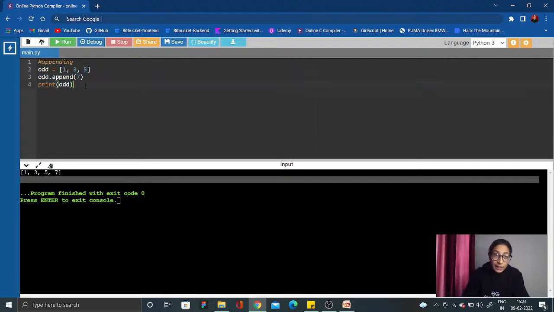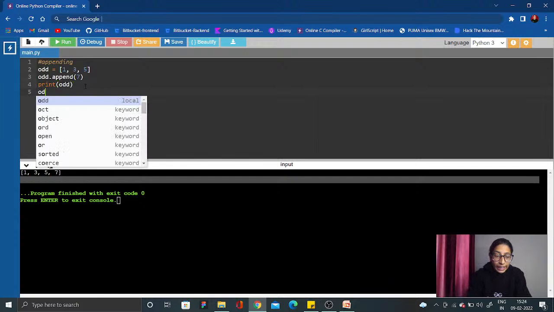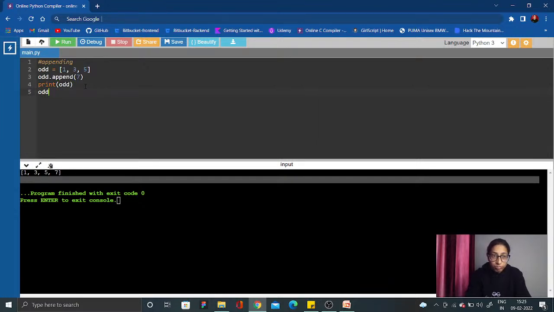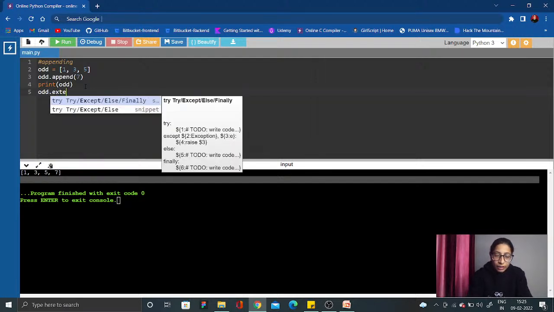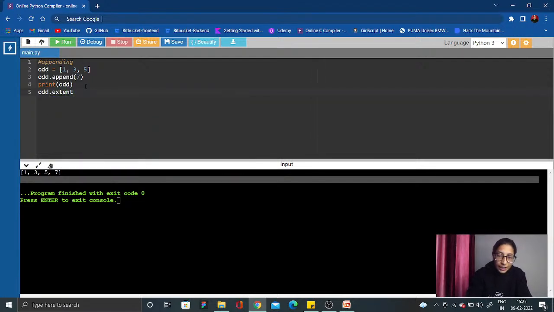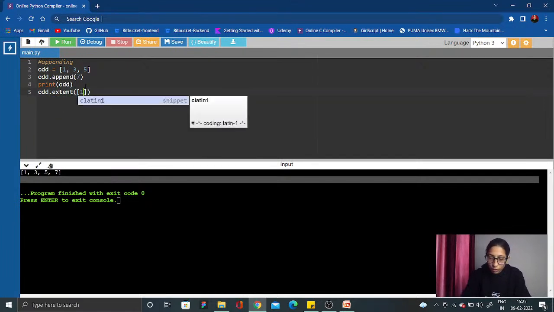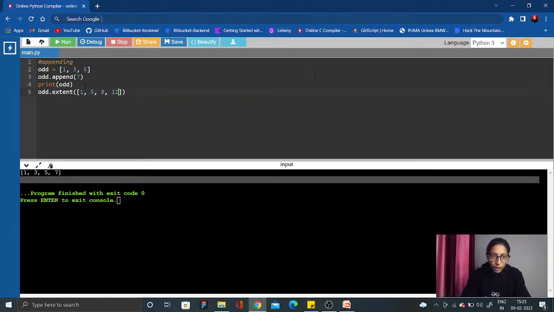Now in the same program, if I want to add more elements, for more elements I will use extend. So if I write odd dot extend, what do I have to extend? Write any numbers, 5, 7, let's write 8, 12. Okay, I want to add this, or I can say let's take a different one.